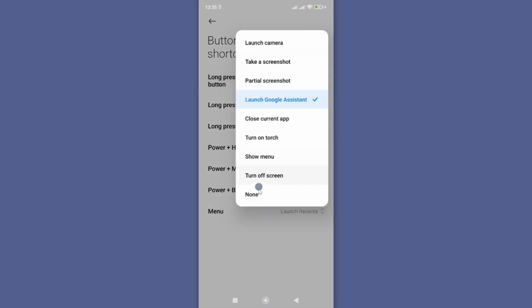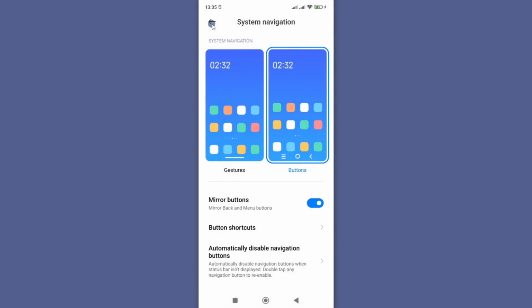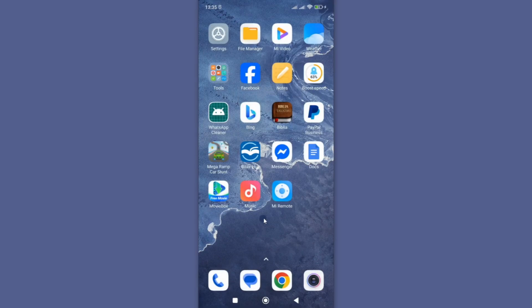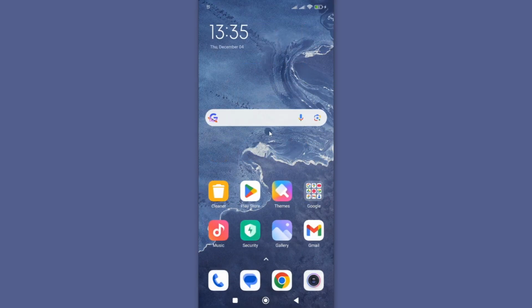To turn it off, go ahead and choose none here, and that will disable automatic launch of Google Assistant by long pressing the home button. So let me go ahead and try long pressing the home button and see if this will launch Google Assistant. And now look at that. However much I long press on it, it won't launch Google Assistant.